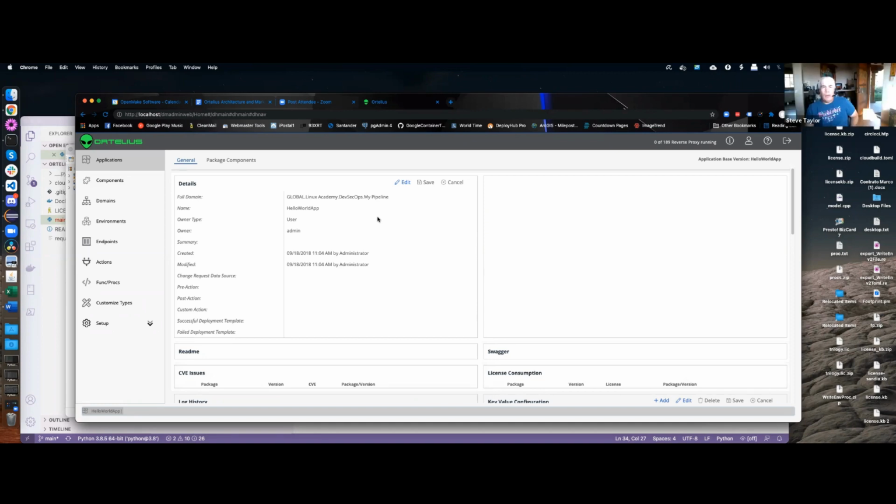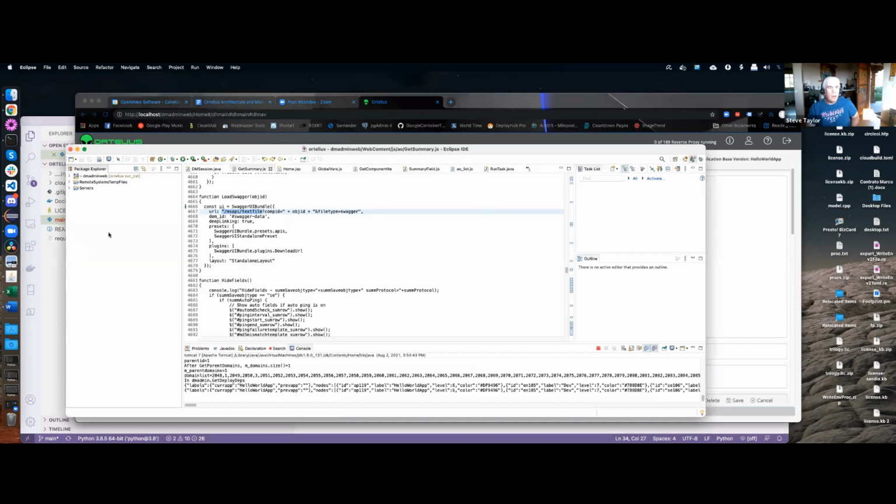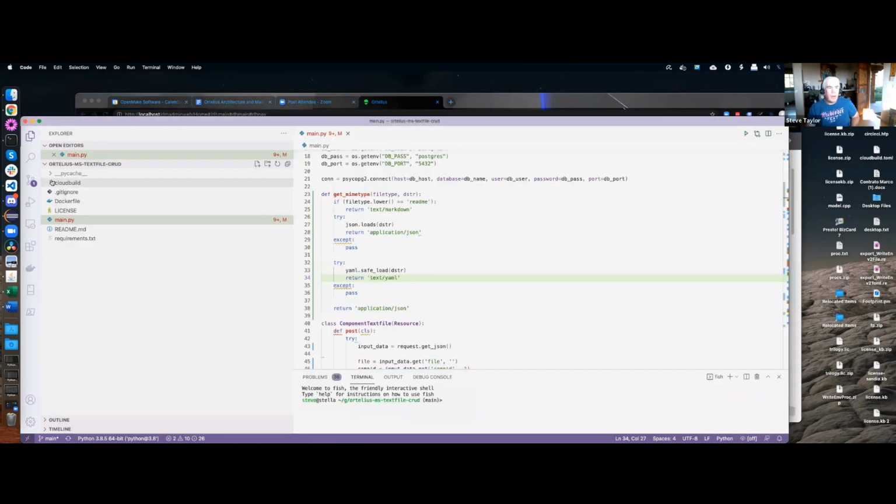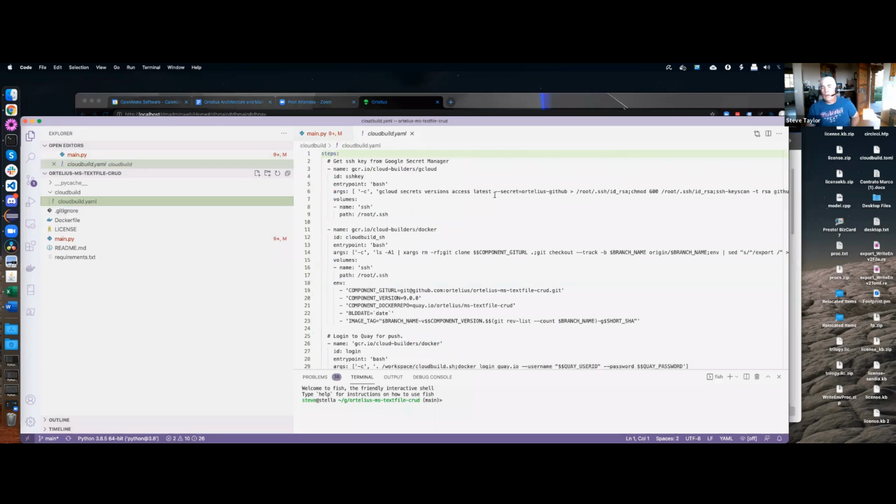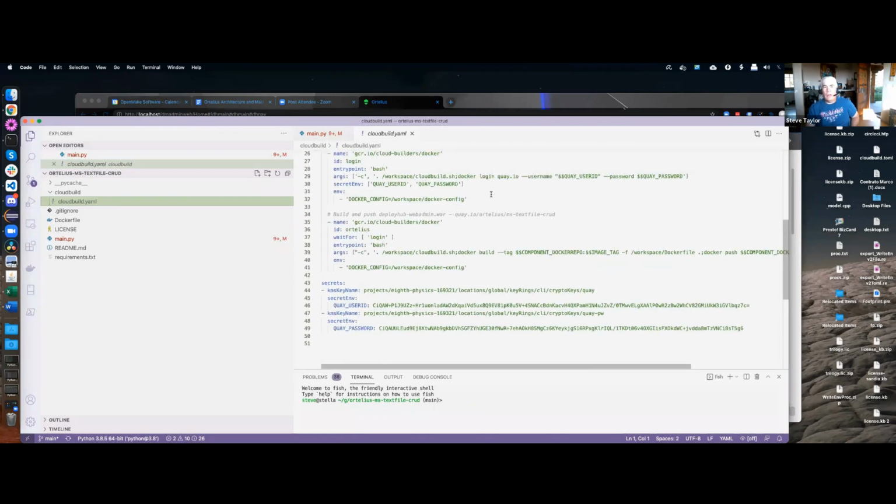So let me bring up, I may have it in here. This is our pipeline for Google, and we have a couple secrets here. They're encrypted and they're actually stored inside of Google. There's an encryption key on the Google side that'll decrypt the user ID and password when this runs.